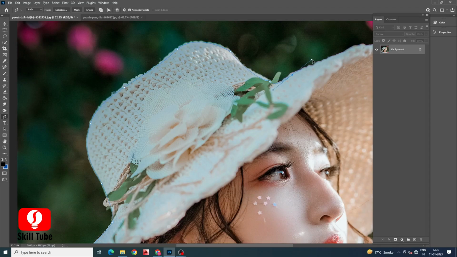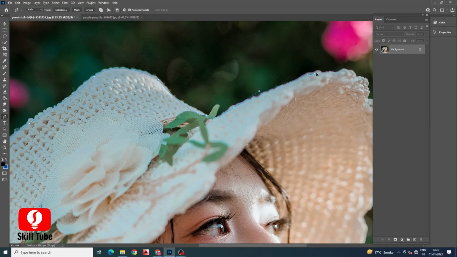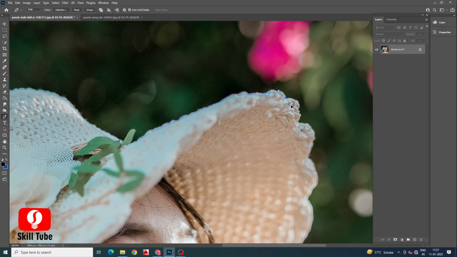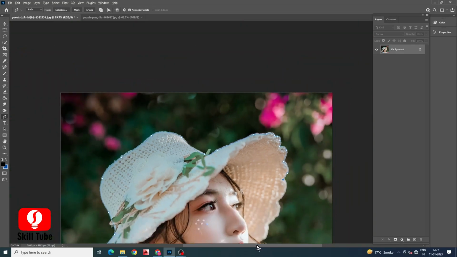You've got to have patience while using the pen tool because a bad selection can ruin your artwork. Draw it very carefully without leaving any edges. Just like this, and get that out of the way.